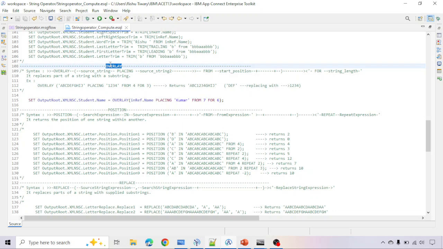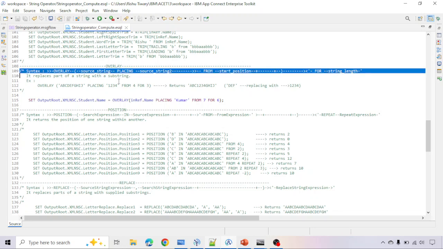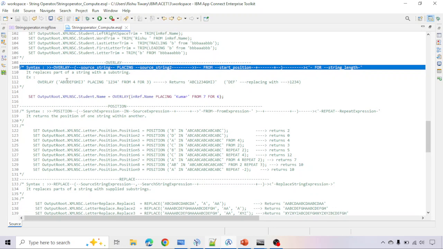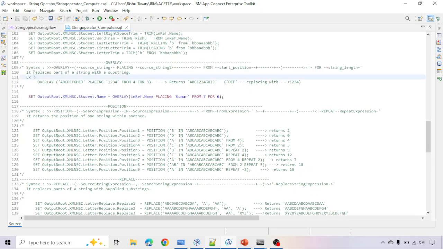Now let me go to the overlay. What is meant by the overlay operator? The syntax is overlay source string placing source string from start position for length. Don't focus much on this thing. Let's go to the example. The work of this is that it replaces a part of a string with the substring. Concentrate on this example.